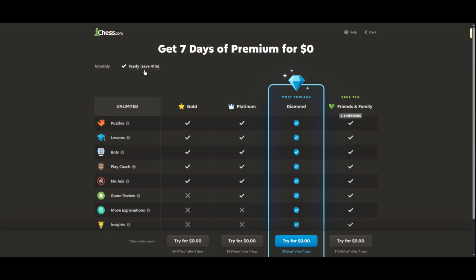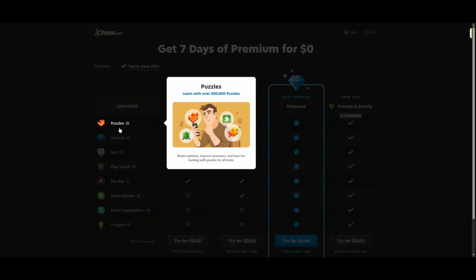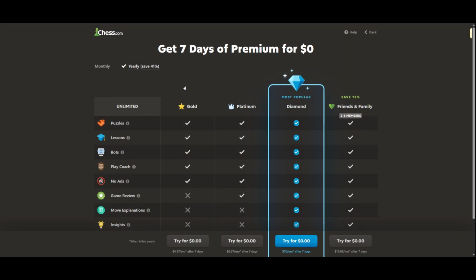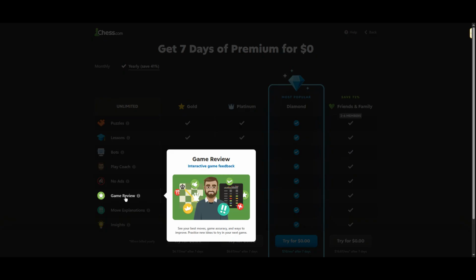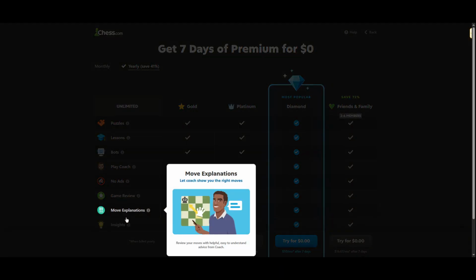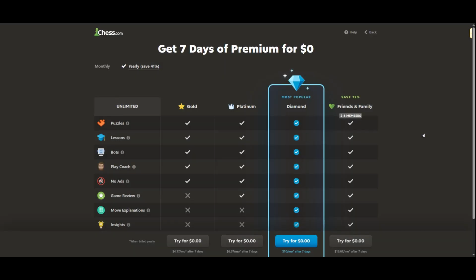Next, you'll see 3 different premium tiers to choose from. The first one is Gold, which gives you unlimited puzzles and lessons, removes ads, and unlocks access to over 100 bots. The second option is Platinum, which includes everything in Gold plus unlimited game review so you can analyze all your matches in detail. And finally, there's Diamond, which includes everything in Platinum along with coach explanations and deeper insights to really improve your gameplay. Take a moment to decide which plan fits your needs and your budget.